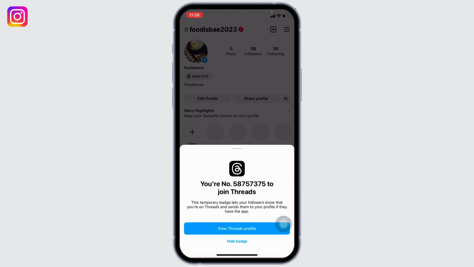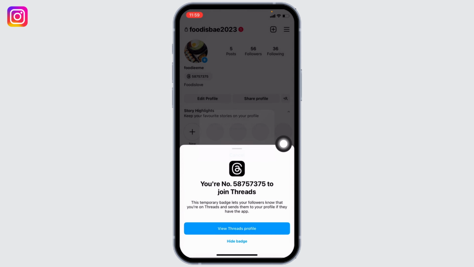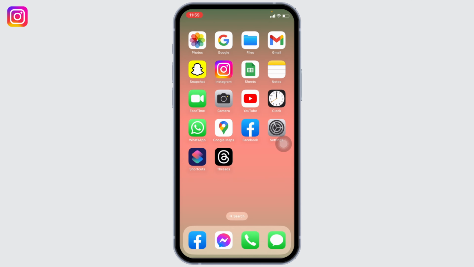Keep in mind that once you hide the badge from your Instagram profile, there is no way to unhide it. So still, if you want to continue with the process, tap on the option of Hide Badge. You can't add it back to your profile once you have removed it. Tap on Remove Badge and with that, the badge will be removed. So this is how you can hide the Threads badge from your Instagram profile.